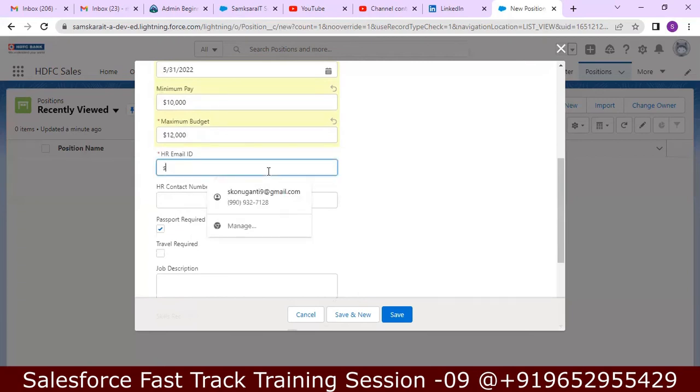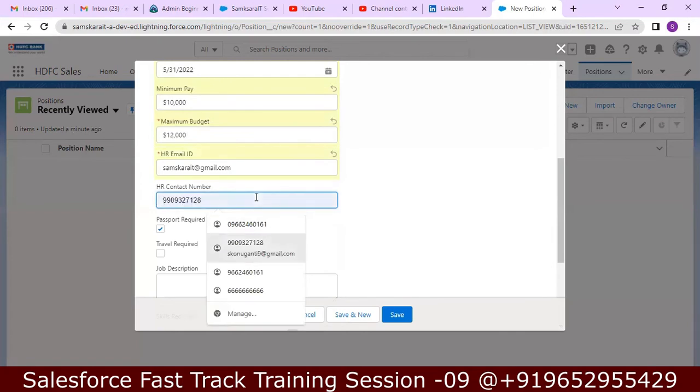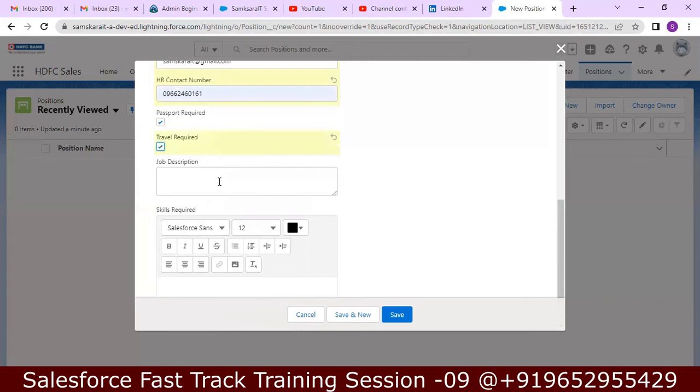HR email ID is samskara80@gmail.com. Phone 9662460161. Passport is required. Travel is required for this. So job description, Salesforce developer position. For this, you need to do administration, customize the existing Salesforce application.